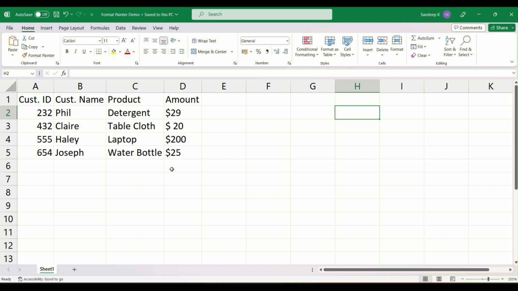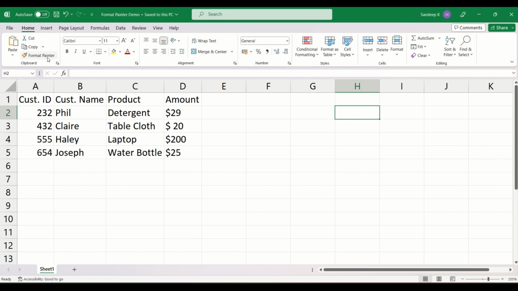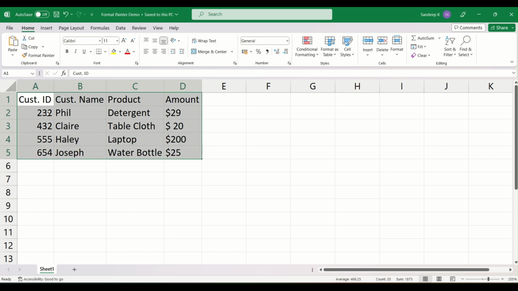So in today's video we will be discussing Format Painter that comes under the Home tab. It's a very straightforward topic and very easy to implement. So let's see how it works. If you notice on my screen, I have a short table with 4 columns: customer ID, customer name, product and amount. And there is some random data provided here. All right, so let's see how Format Painter works.